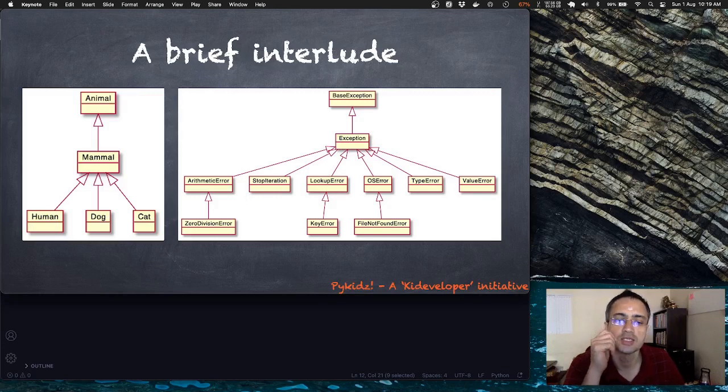Almost all classes or objects which represent an error inherit from it. We have seen ZeroDivisionError. That is an ArithmeticError which is an Exception. We have seen KeyError. It's a LookupError which is an Exception. And we have seen ValueError which is directly an Exception. So this means that Python will be okay to treat any of these errors as exceptions.